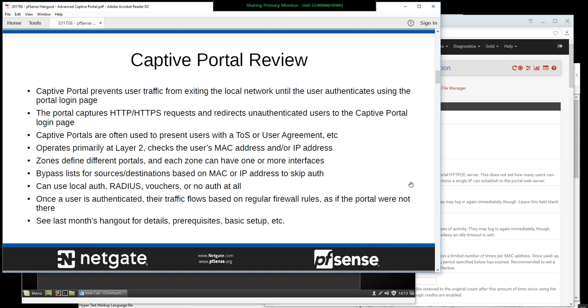The Captive Portal captures HTTP and HTTPS requests and redirects unauthenticated users to the portal login page. And these portal pages are often used to present users with a terms of service, a user agreement, or even just a landing page to say, welcome to our property. It operates primarily at layer 2, so it's looking for a user's MAC address at layer 2. It also makes sure the MAC address and IP address match, depending on your settings.